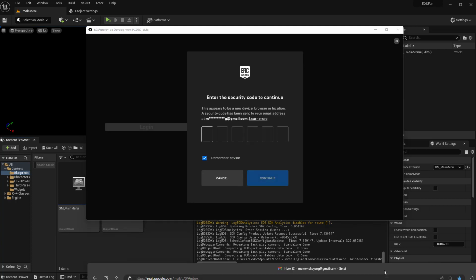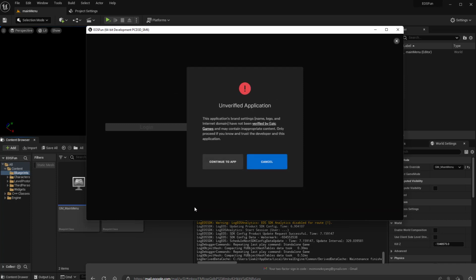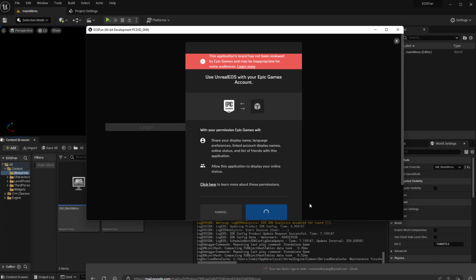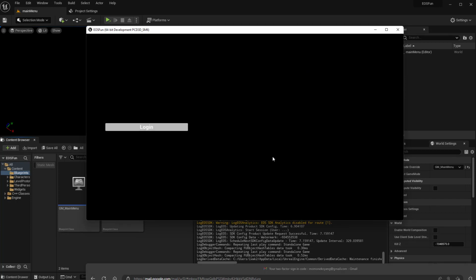All right, the authentication, that image thingy is really confusing. Let me copy that, put that in there. This is basically the code you need to get from your email or whatever two-factor authentication you set up. Click on continue, get into the app, allow that. All right, now we should be logged in.